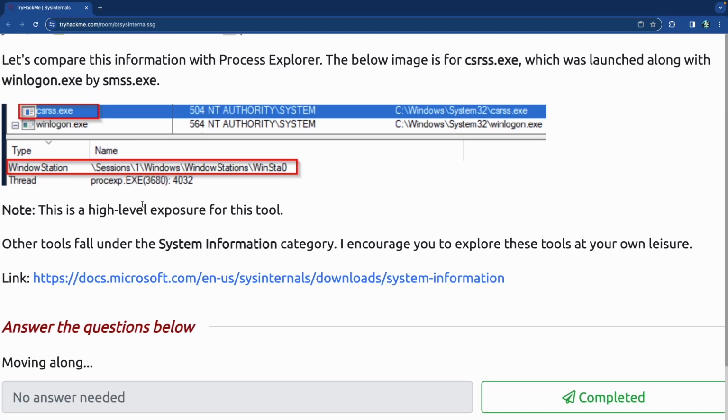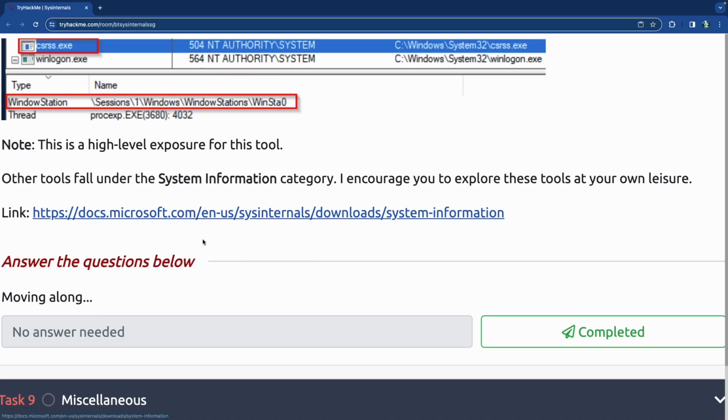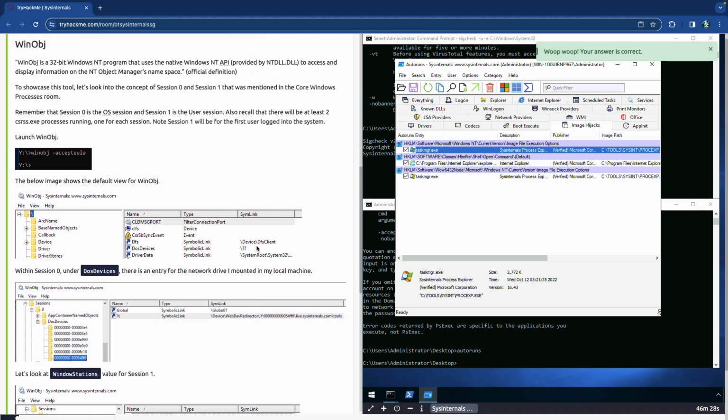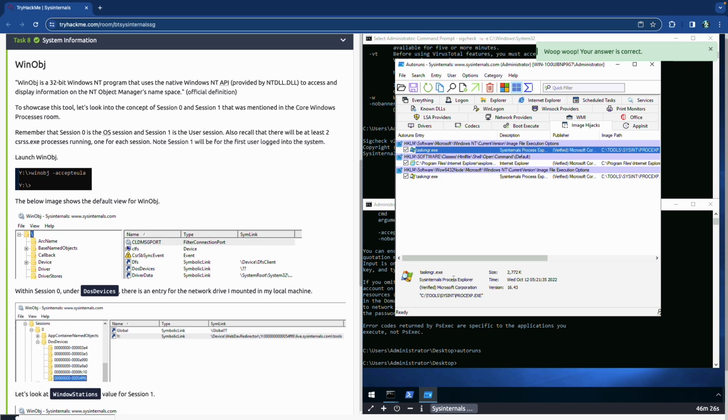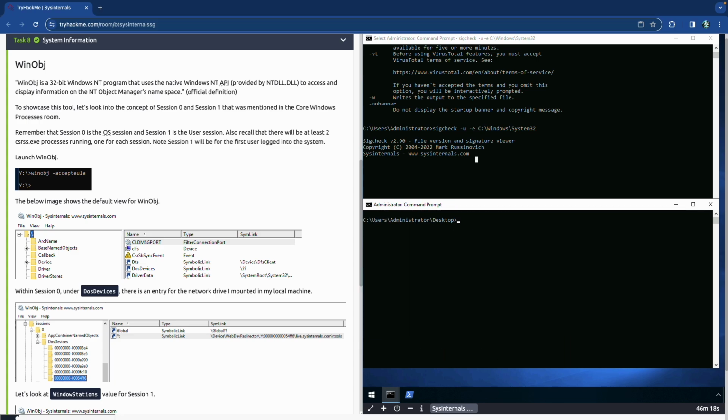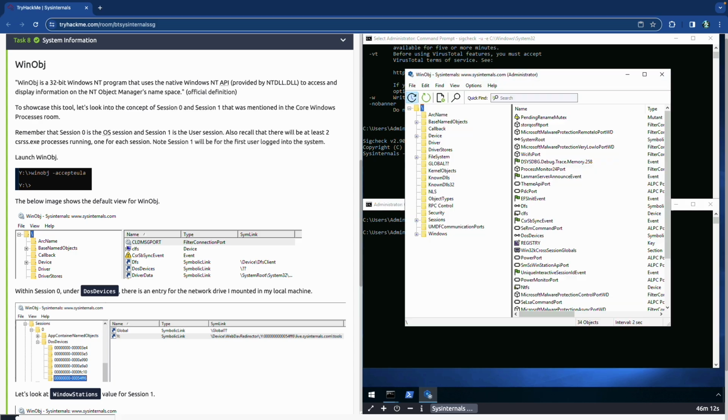This is a high level exposure for this tool. Obviously, there's other things on this thing, obviously. And so we can try to see what this would look like for us, right? So I think I might be able to close Autoruns for now, and I can clear the screen, and I will do WinObj, accept EULA, and this will open up here.